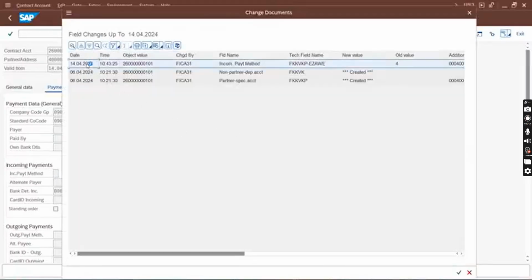It will tell me on 1404 my old value was 4, my new value became 0, changed by FICA 31. That is my user. In a real project you will see changed by batch user. If FP09 is run manually, then that person's user ID will come. But if FP09 is run via batch, then the batch user will come.